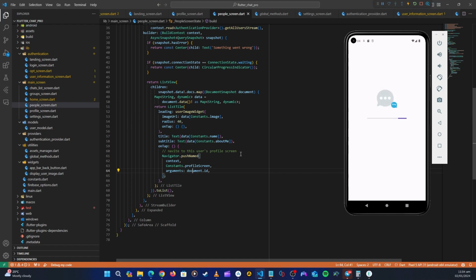Let's just wait for it to load. So if we go to people, that's how we are going to be seeing the people here. If we click here, now we can go to this person's profile, but we know it's our profile, that's why we're getting this data. So let's go back again.